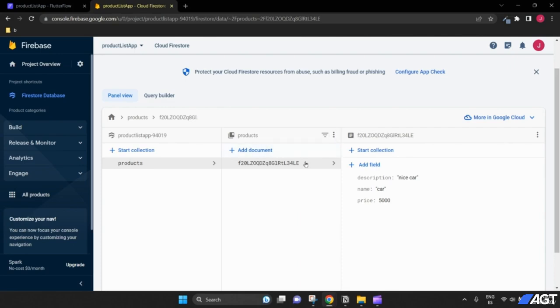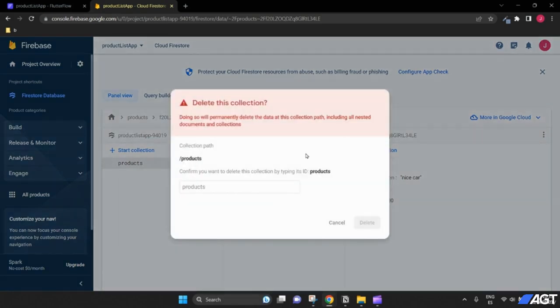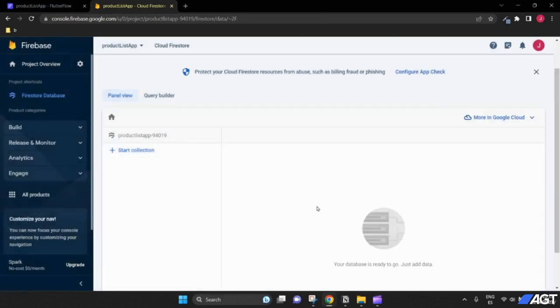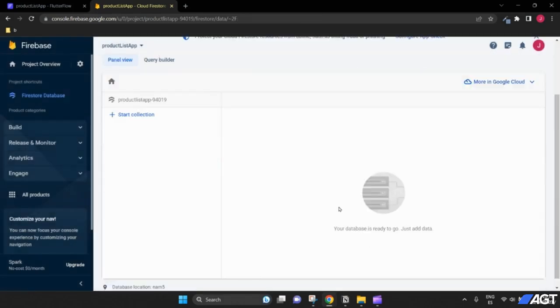Okay, let's go to here above the documents, here in these 3 dots. Let's click here and select delete collection. To delete the collection, you have to type in the name of the collection. So type in products, just the way you wrote it. Okay, just like this. And now let's click on delete. This will delete our collection and leave our database empty.